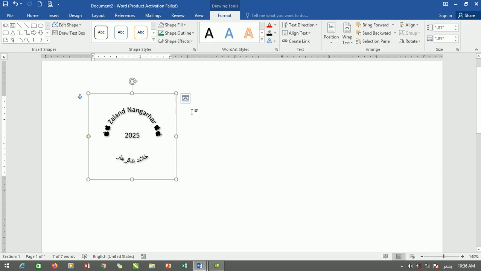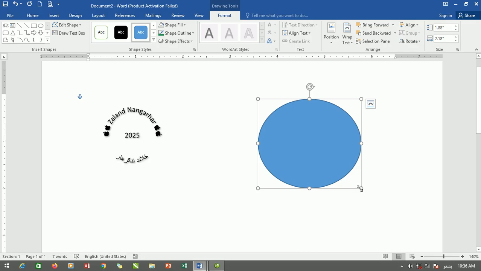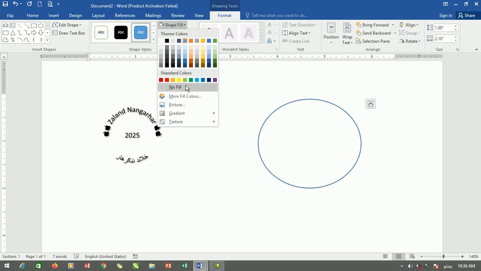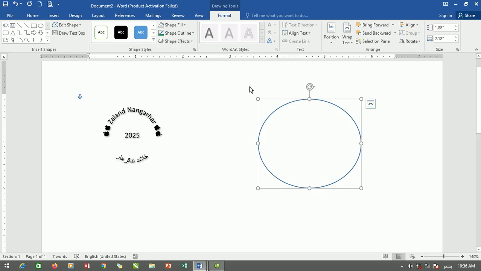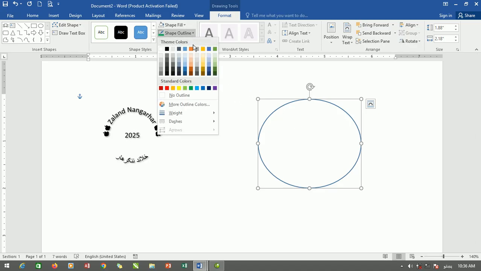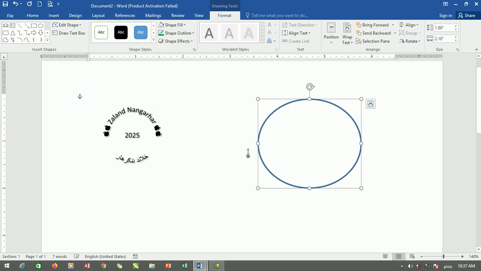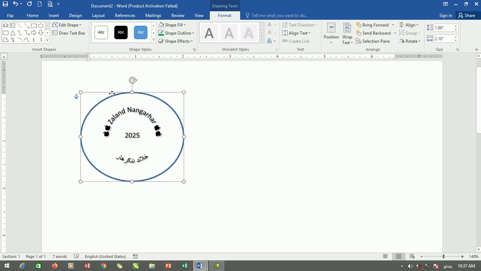Now I want to make a circle for this one. Just draw the circle like this one and go to Format, then Shape Fill, and then No Fill. And also I want to change the border, so you have to go to Shape Outline and then go to the weights, then you have to change it. Okay, and after this move this on that one.